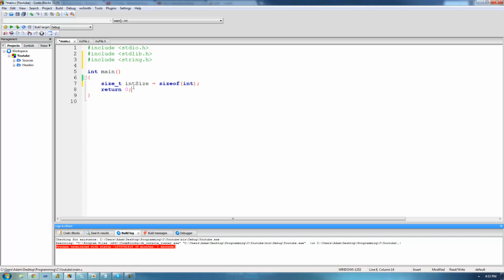And the reason that there is a whole type dedicated to storing the size of things is because the size_t type is guaranteed to be big enough to store the size of anything that you put inside of here. So no matter what computer you're on, you'll always be able to store the result of a sizeof operation inside of a size_t type variable.